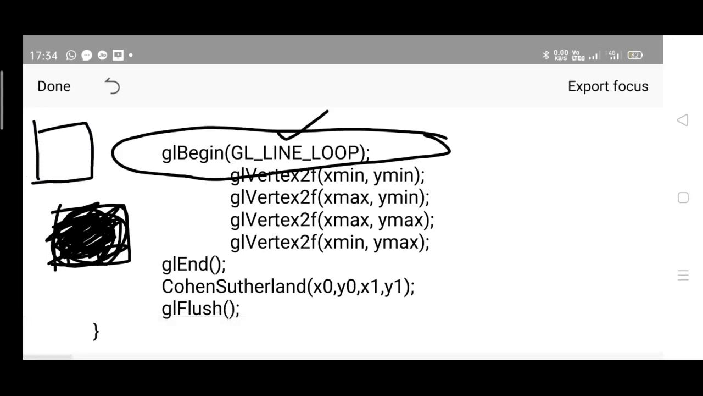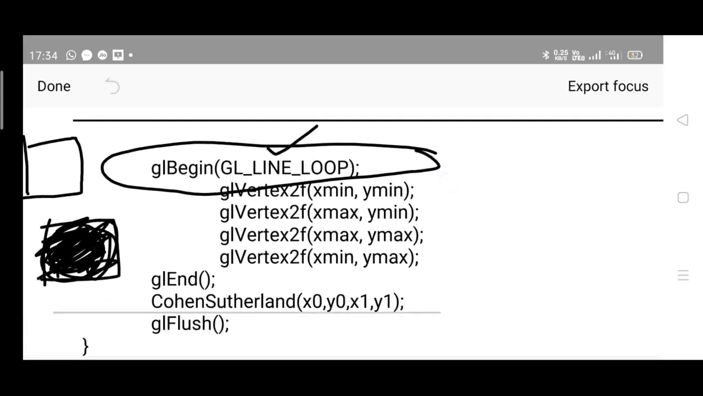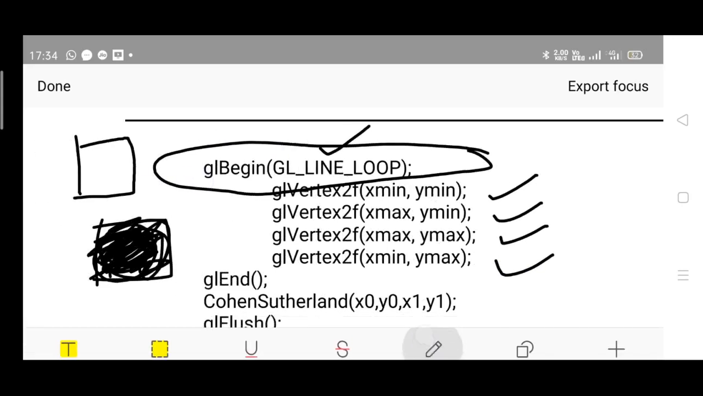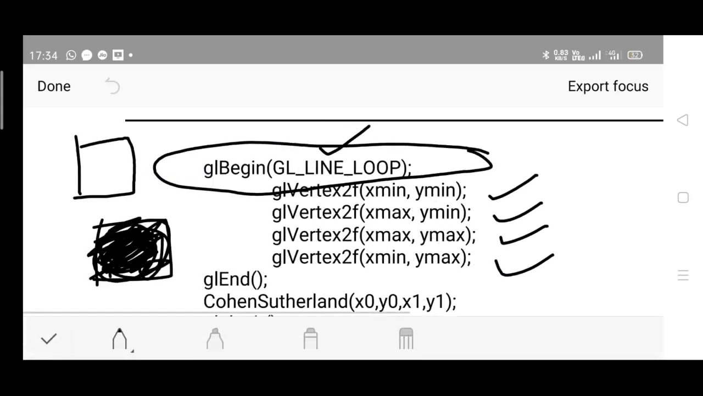You can see what is included inside, right? So the four points are taken. What are those four points? x minimum, y minimum; x maximum, y minimum; x maximum, y maximum; and x minimum, y maximum. The four endpoints, four corners are taken in sequence. Sequence is a must, okay? In sequence you are supposed to take. This will be x minimum, y minimum, then the next point x maximum, y minimum, then x maximum, y maximum. This will be x minimum, y maximum, right? Either left to right or right to left, it should be in sequence.